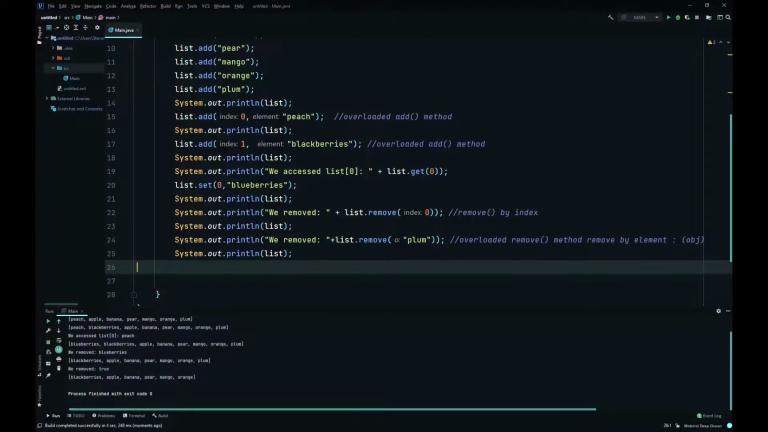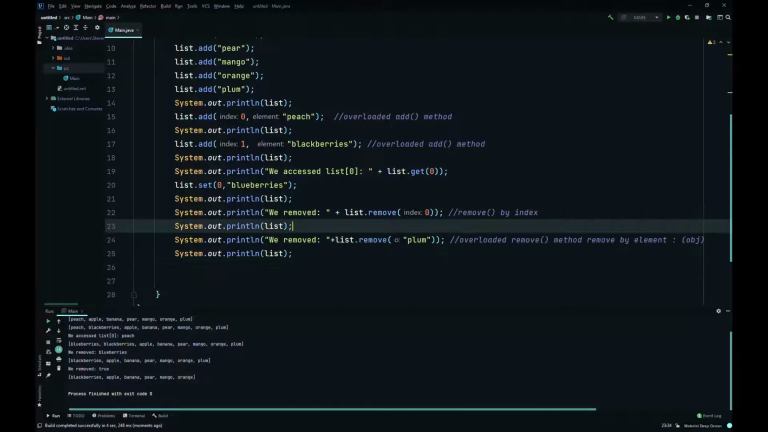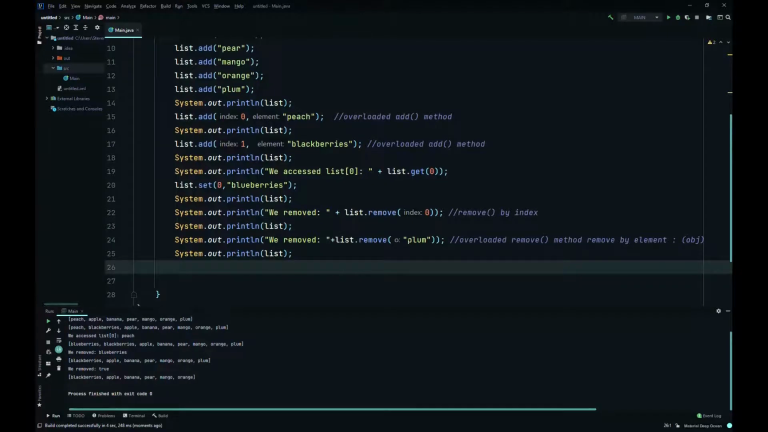We remove true. Okay, so it just returns a boolean, I think. Let's see, remove, yeah, returns a boolean. This one returns an int, and this one returns a boolean. So this one doesn't like that, but it still works the same way, as you can see.